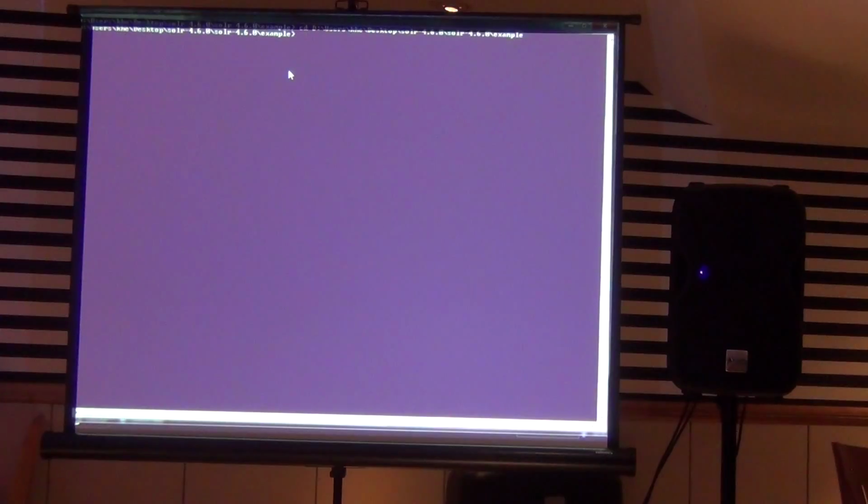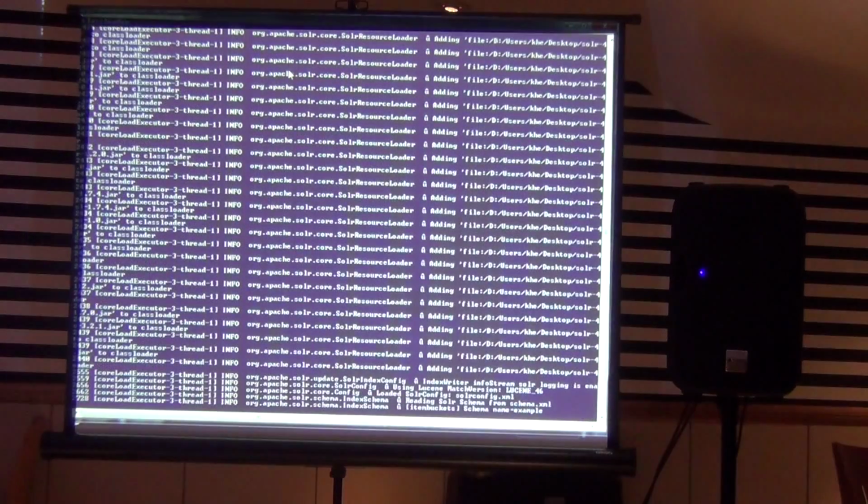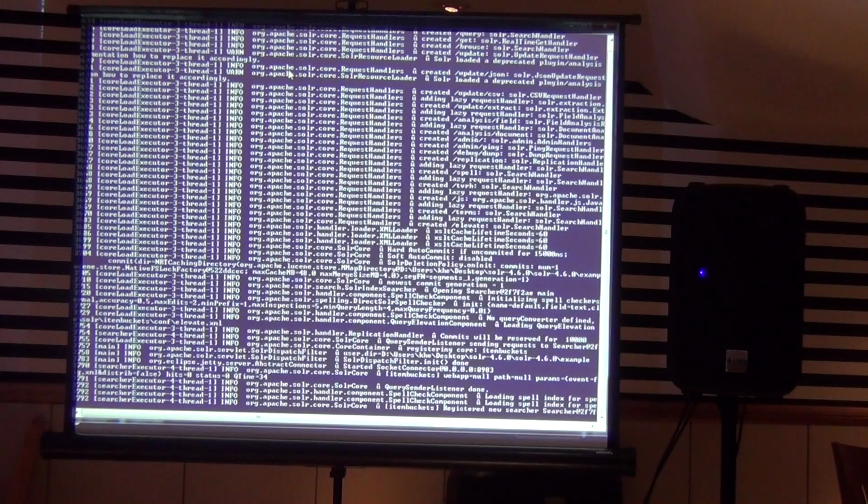So I'm just going to navigate to the Solr folder and then use all my Java expertise to do this. Start jar. This instructs Java to start Solr. You don't have to do it like this. The reason I do it like this is so that I can see this text running.